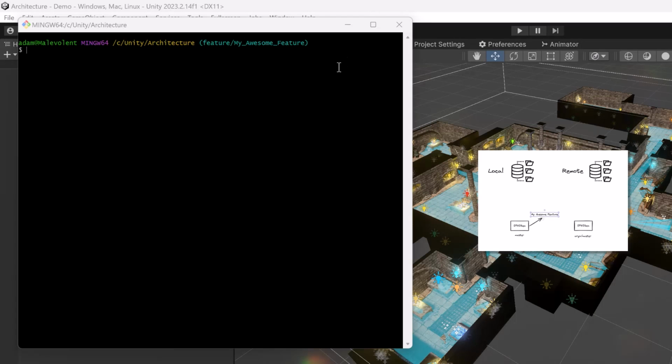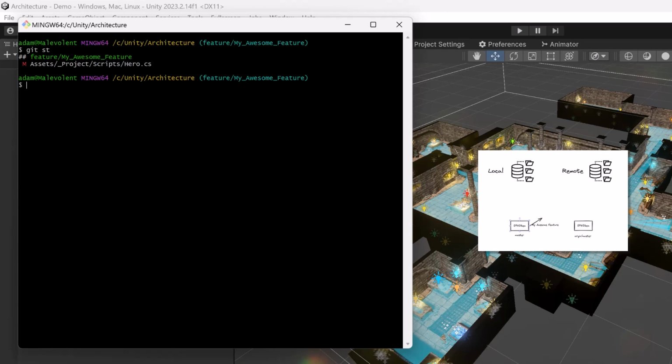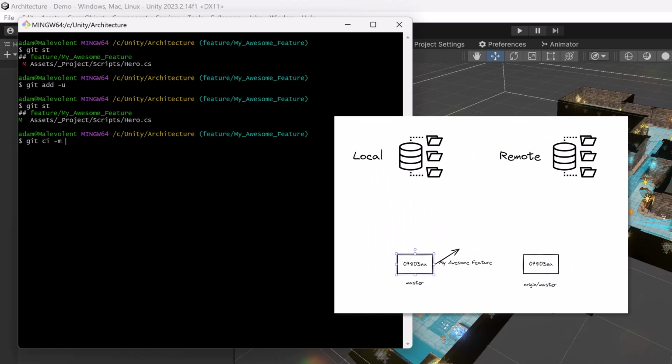So let's come back to the command line and see what's going on. So we have one file that has been modified. Let's add that with a git add -u. -u stands for update. That'll get any modified or deleted files, but it does not include new files. We can check that quickly to make sure it was staged. And now we can make a commit.